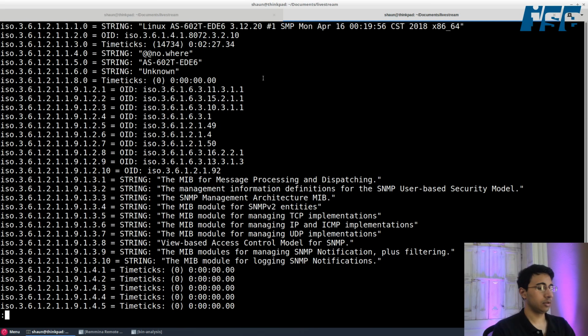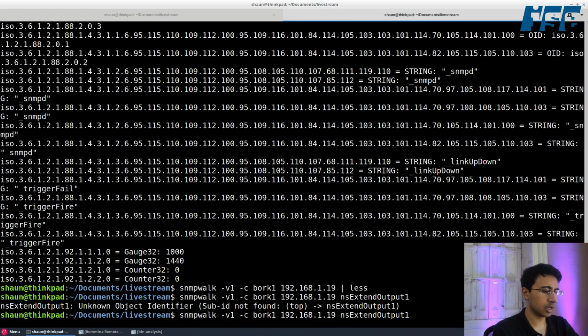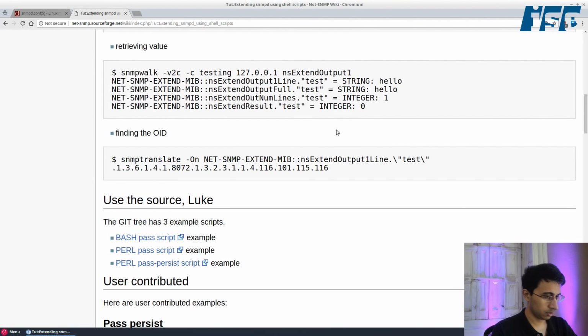So each of those OIDs corresponds to a different variable, and the extend lines or the exec lines in SNMPD are no different. They also get their own OID. So the problem is we have to find that OID, the correct one, in order to run the command that we injected, echo hello, and see the output. Obviously, NS extend output 1 is not going to work, so we have to try something else.